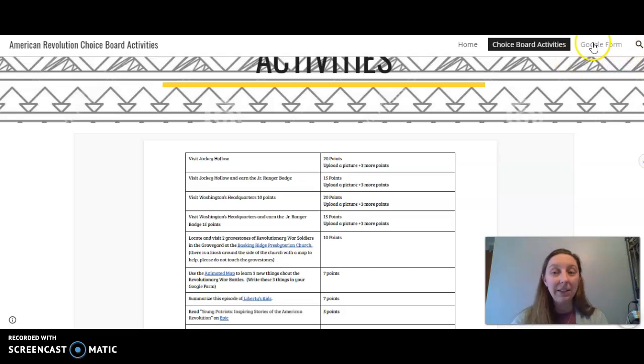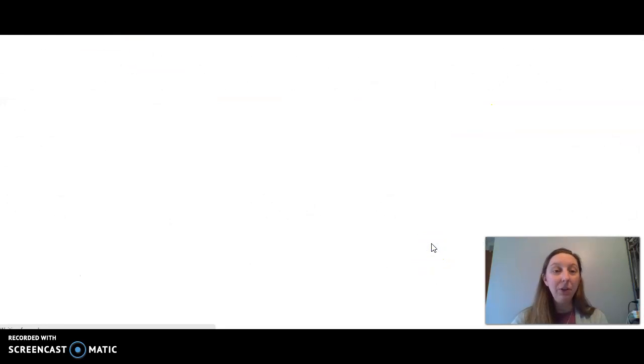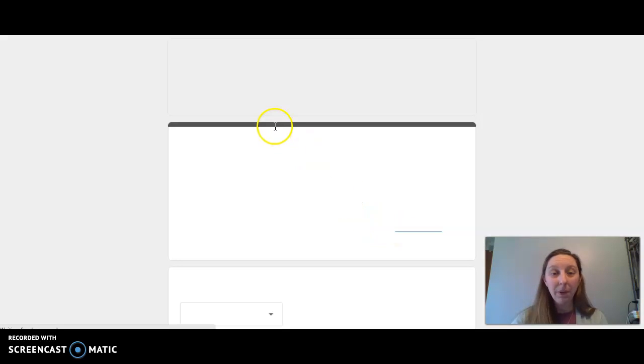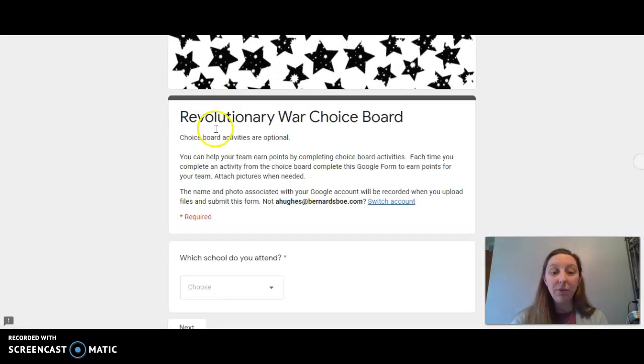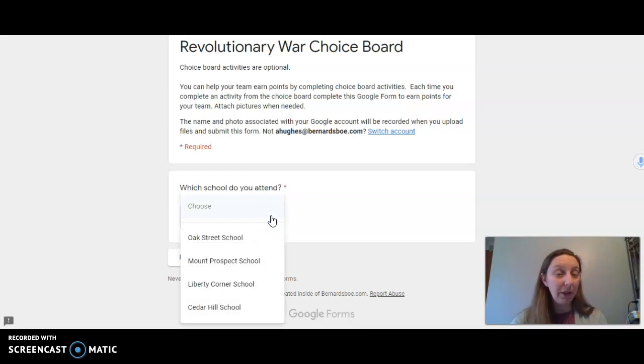Then come to the next tab, the Google form. You'll click on the link to bring you directly to the Google form. From here, it's pretty straightforward. You're going to choose which school you attend to make sure that your points go for your school, and then complete each question and tell us how many points you earned. We will be keeping track of the points and posting them back on the Google site.